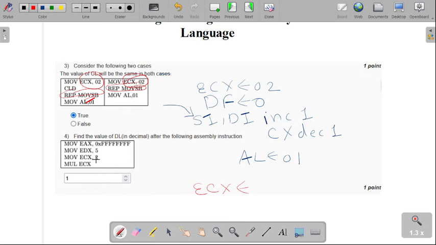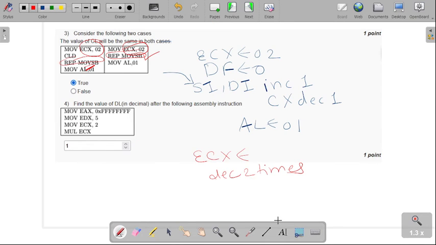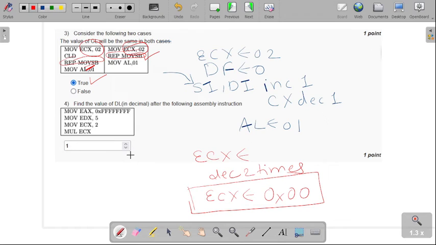This counter is set the same in both the cases and it will be decremented 2 times whenever we are performing this repeat move SB instruction. And it will become 0 in both the cases. So our ECX becomes 0x00 and that is the final value in both the cases. So we are writing here the answer for the question is true, because the value of CL will be the same in both the cases.